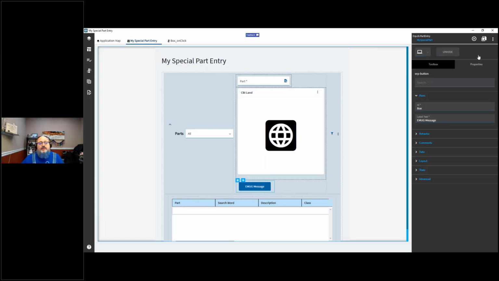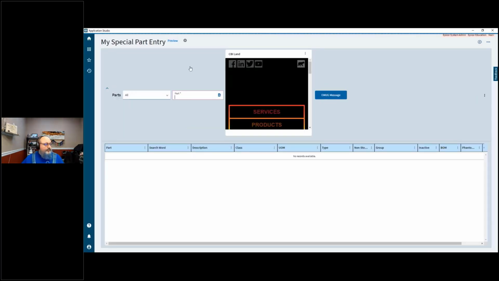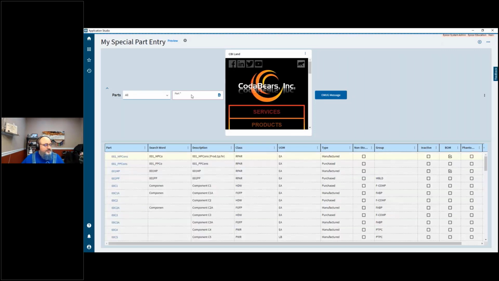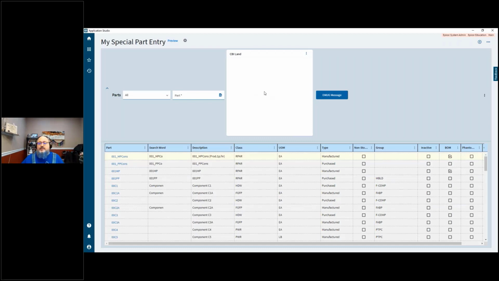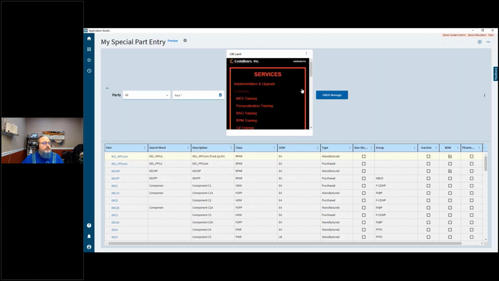So the nice thing with Kinetic is I have this little preview button which says, hey, show me my code in working form. It's going to go ahead and pull up my CodaBears website. My search is still here, and I have my eMug message button. This is a fully working web browser. It will navigate the web just as if you open Google or Chrome.